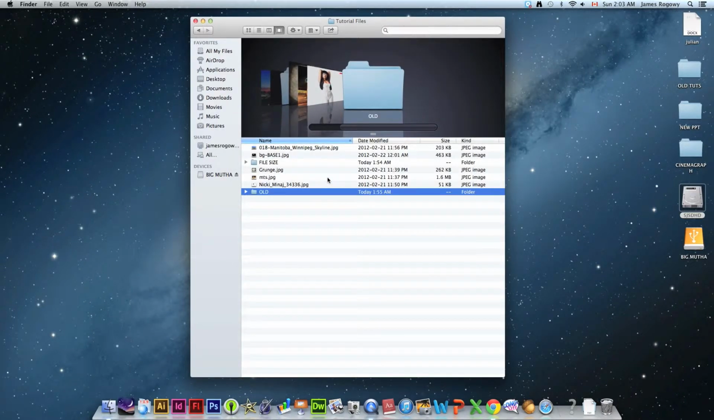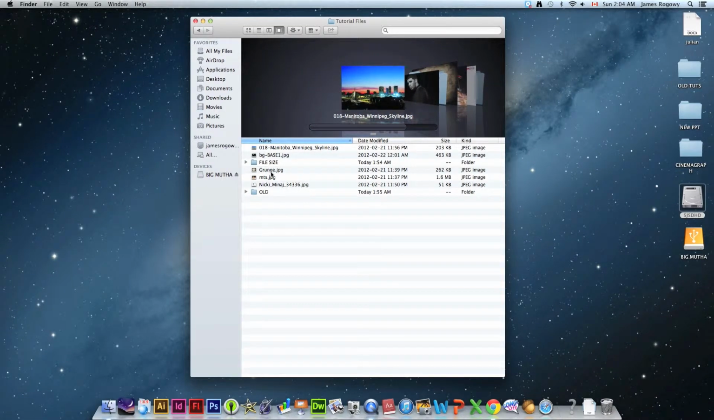And before we get started here, I want to make very clear that I take no credit for the photos used in the tutorial. These are for educational purposes only. And like I said, I take no credit.